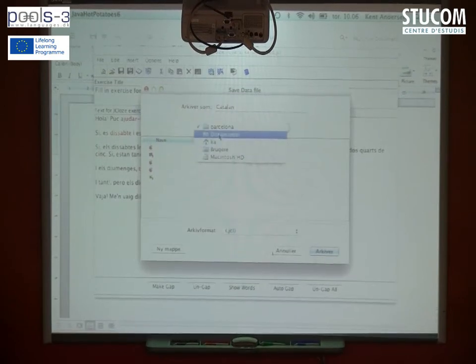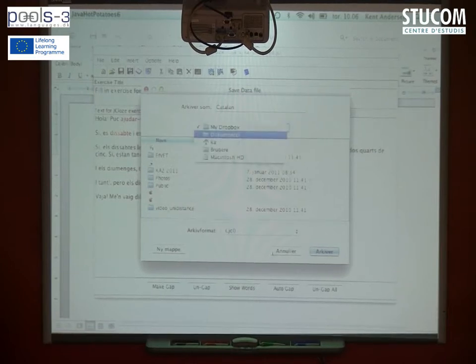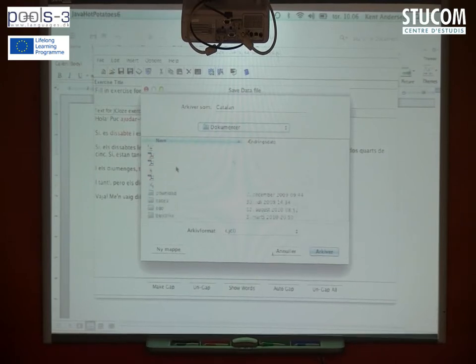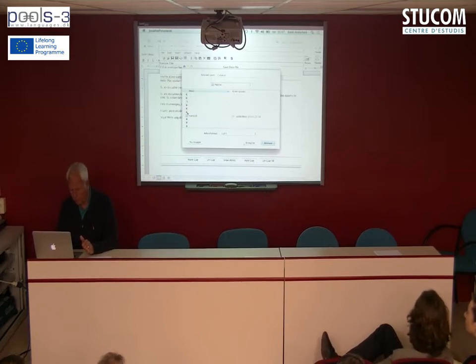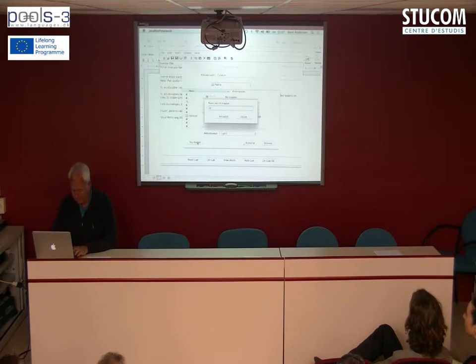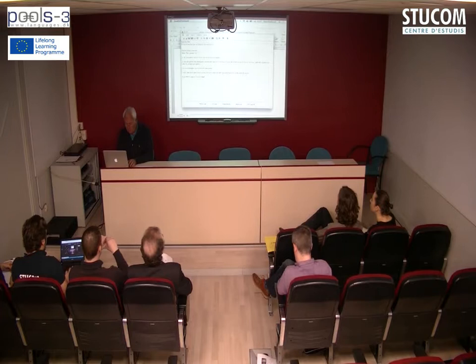I need to go back again. Sorry, I missed, as I didn't save it. I have to find my Dropbox again. Sorry for that. Well, there. I have to recreate that folder. It suddenly disappeared, I guess. I will then call it Catalan cloze. There. So that was the first exercise.